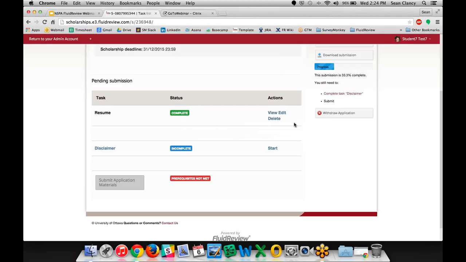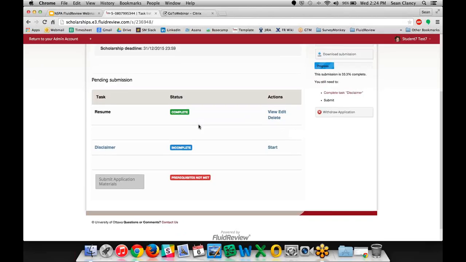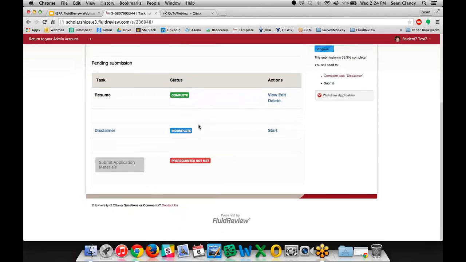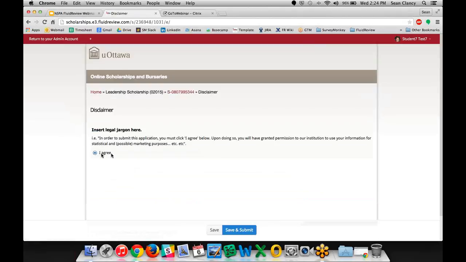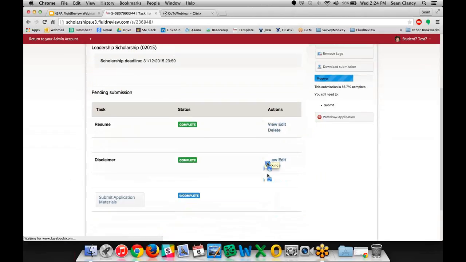So then when the student, Tom Cruise, enters this application for the Leadership Scholarship, because I've already completed the resume, it's already complete here. So I don't have to bother completing it once again. But you can see that I have an additional task that I need to complete before I can actually submit my application. This is just meant to show that you can actually customize the different tasks and requirements necessary as you're applying to different scholarships.